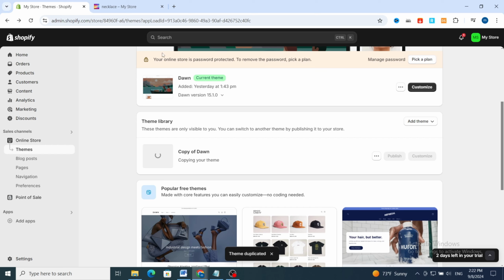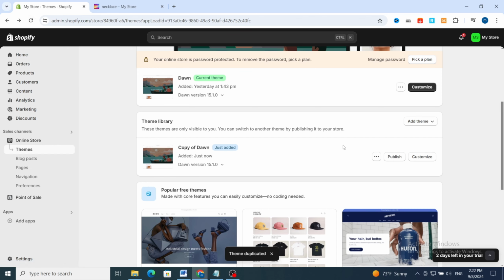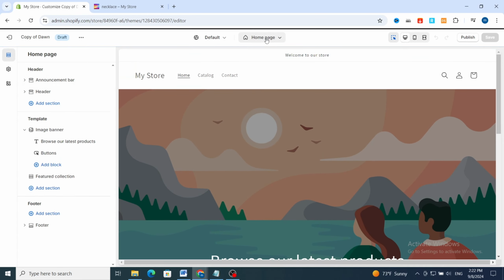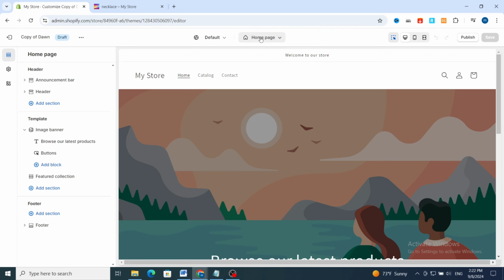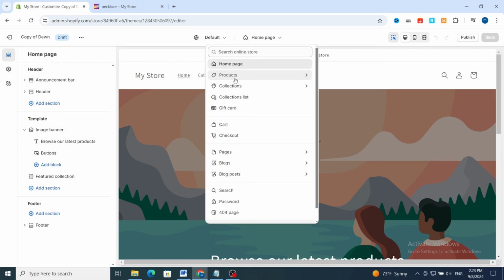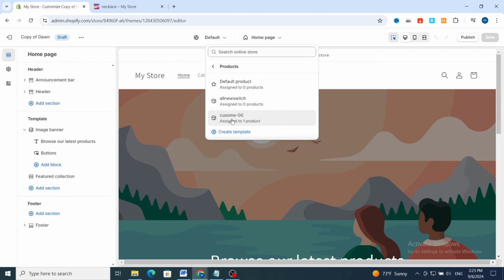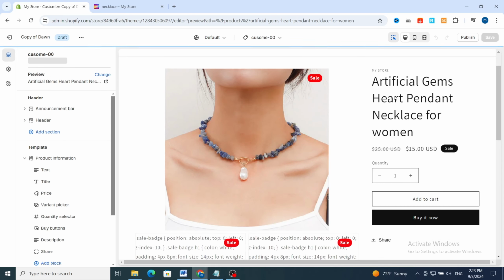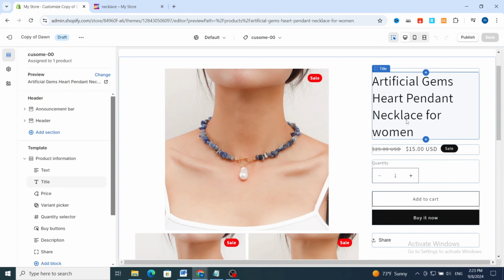Wait a few seconds to copy the theme. As you see, the theme was duplicated. First you need to hit on Customize. It's very easy to create a duplicate theme. Then go back and hit on Home page on the top, scroll down to the product section, then select the template that you created, custom 00 for example. This is the product. Then we need to add the upload option in Shopify to our product.